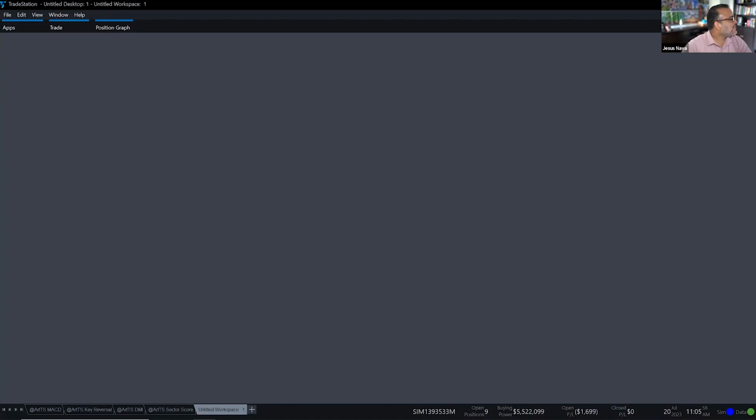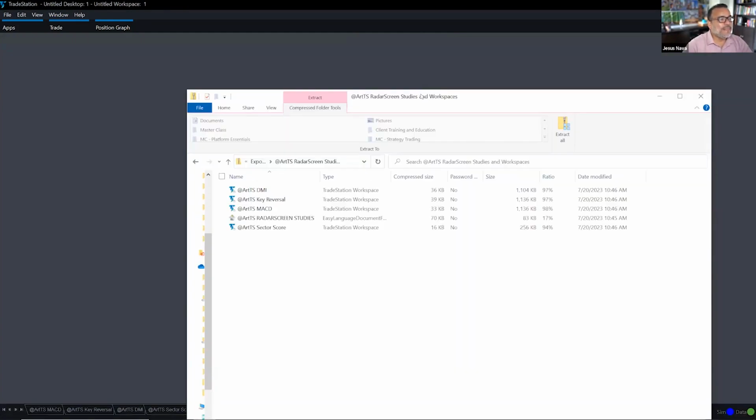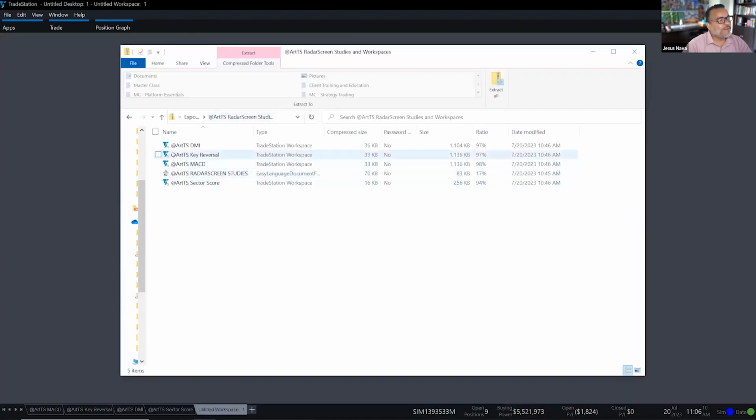Or at least what the contents look like. All right, so here we go. Okay, this is an oversized window, so let me go ahead and resize it. All right, so inside the zip folder, you're going to find this, a total of 5 different files.